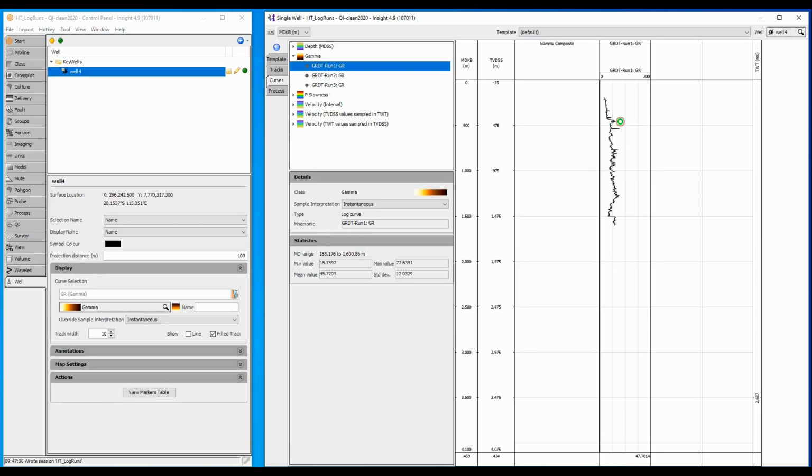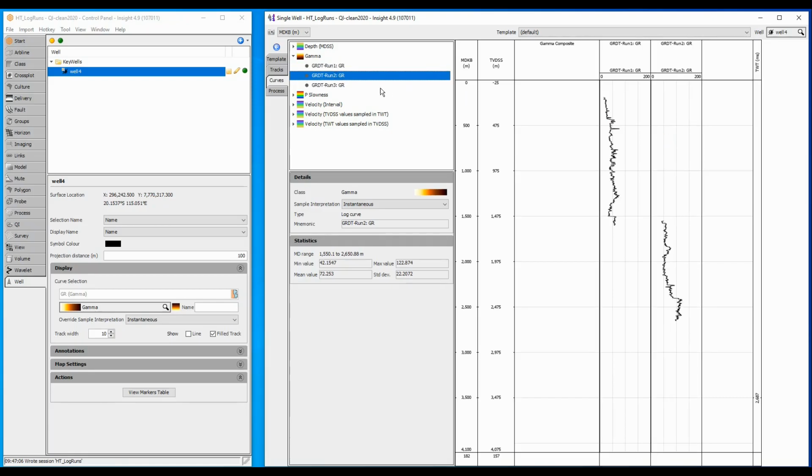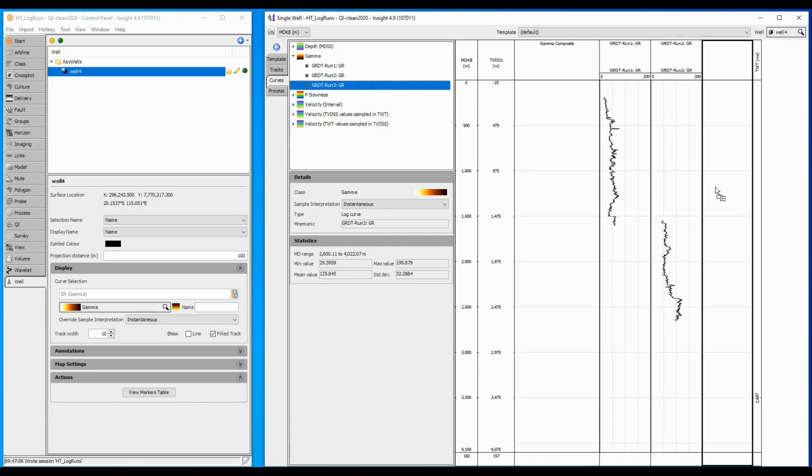Run 1 covers a depth from 188 meters to 1,600 meters. Run 2 covers a depth from 1,550 meters to 2,650 meters. Run 3 covers a depth from 2,600 meters to 4,023 meters.